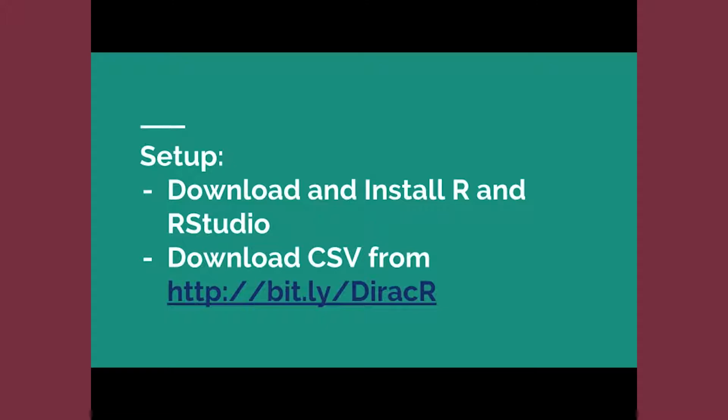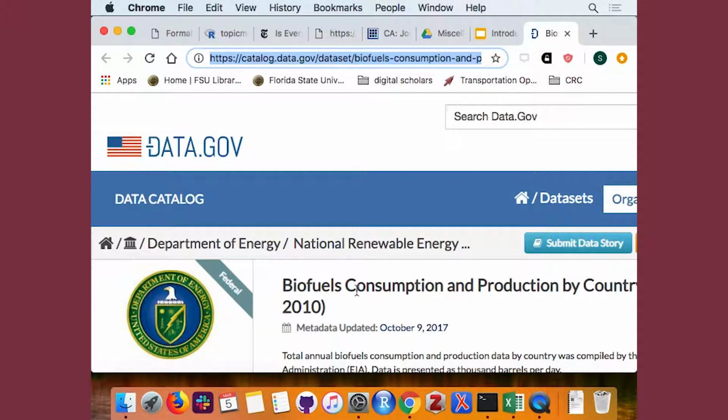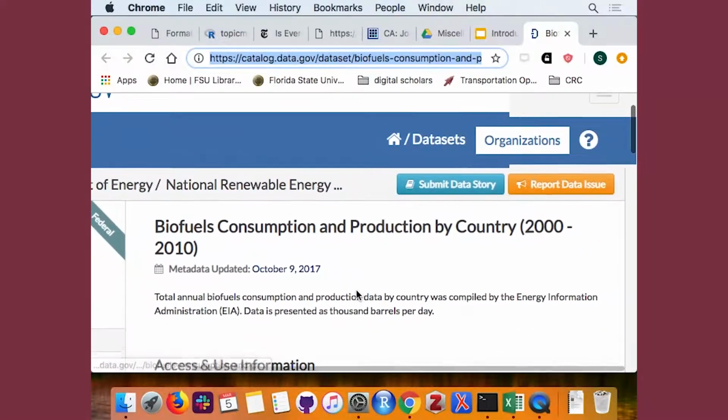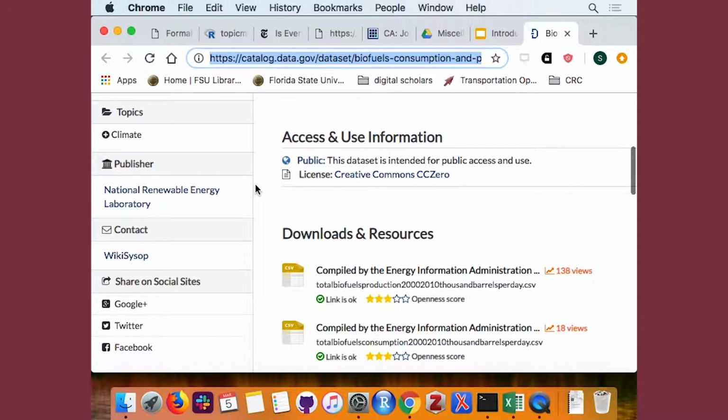Okay. And so we're going to be working with a CSV that I found on just this government data catalog. That's at that bit.ly link, bit.ly Dirac R. If you go there, you're going to see a page. I'll leave it up for 1 second while y'all get that link. And you should come to a page that looks like this. This was just a data set that I found at data.gov.